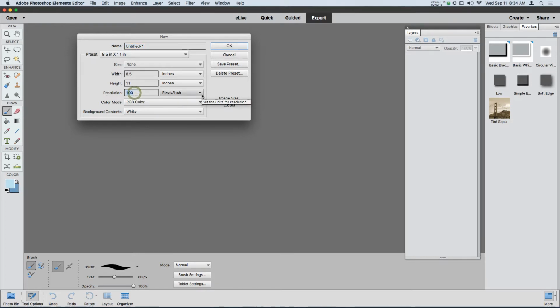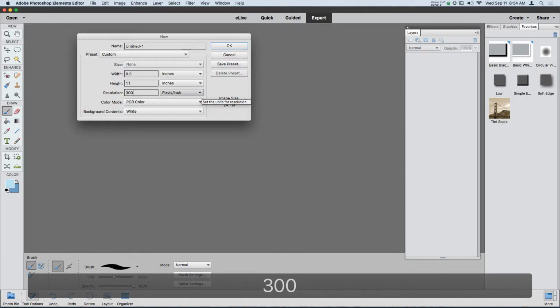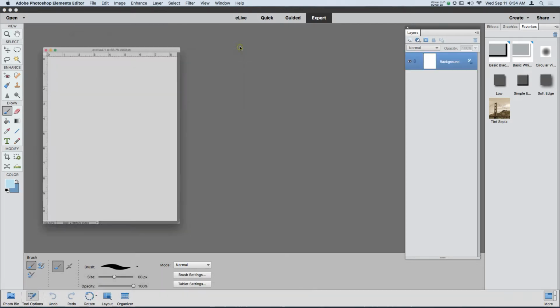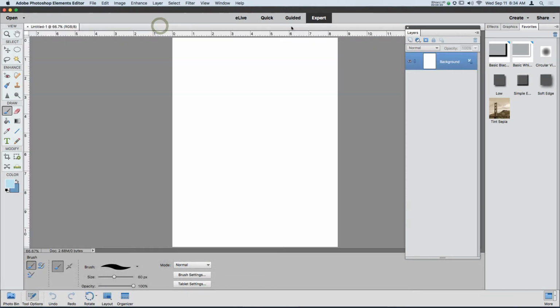Maybe ideally we would have the resolution at 300 if we knew we were going to print it out and we wanted it to look amazing. But for this, we're just going to do this at 100 for most of the stuff that we're going to do here. Just keep the file sizes down, and things like that. Not for any real life reason other than that.